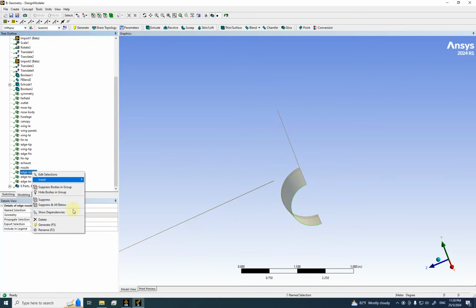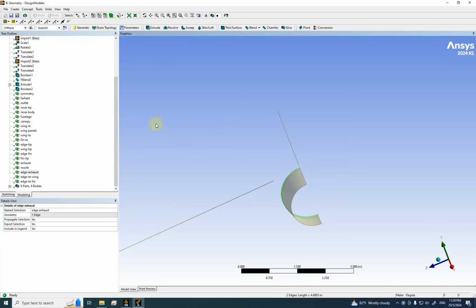Sorry, this one should be the edge for the exhaust, not nozzle. Let's rename it exhaust. And edge nozzle is that too. Right click, edge nozzle, generate. Okay, now we are done with the geometry.